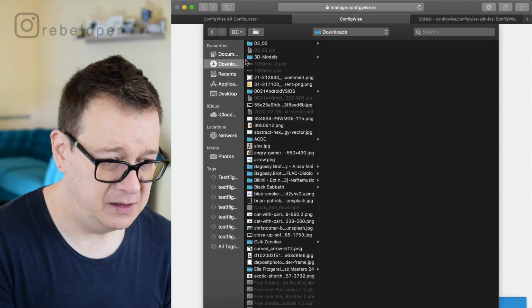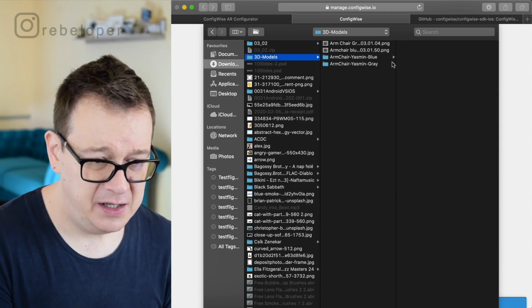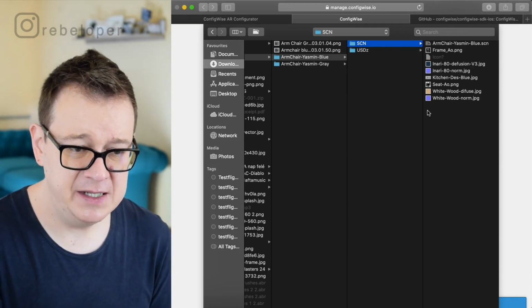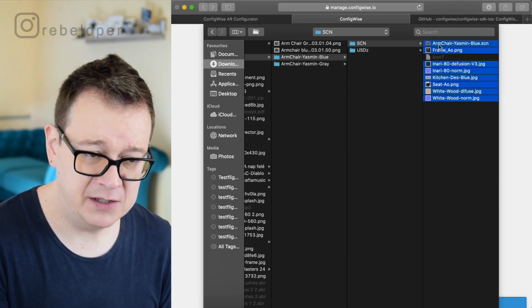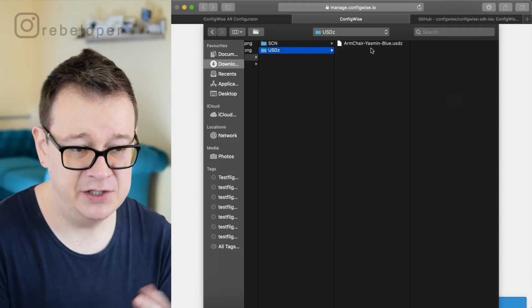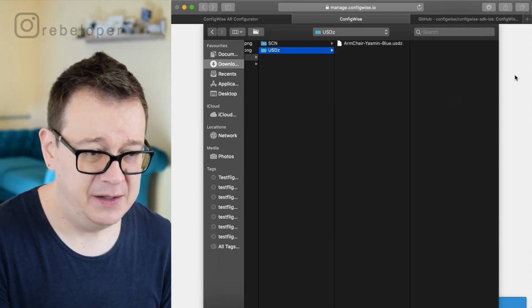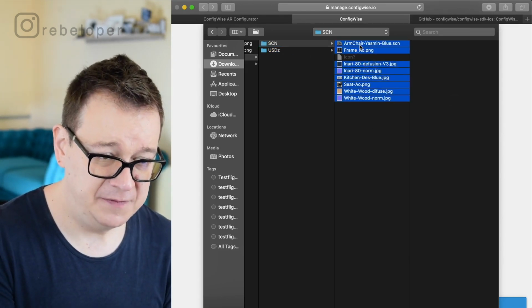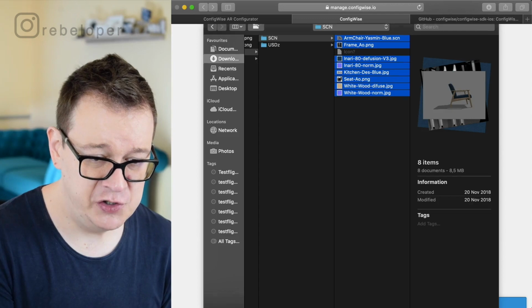So I do have a chair here, so let's upload our iOS model, and I believe it's under downloads. There we go. And I will use this one. If you have an SCN file, make sure that you select all of them. If you have USDZ files, you can select just the USDZ file. It supports a very long list of files. And let's just choose this.